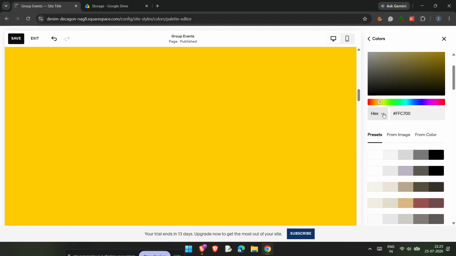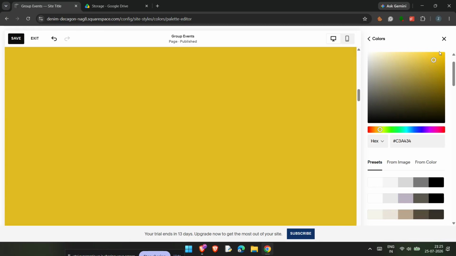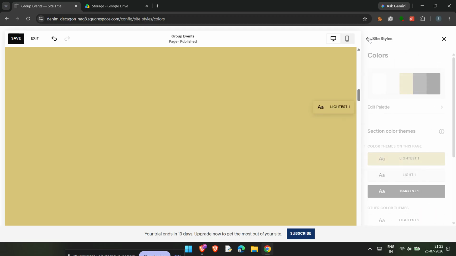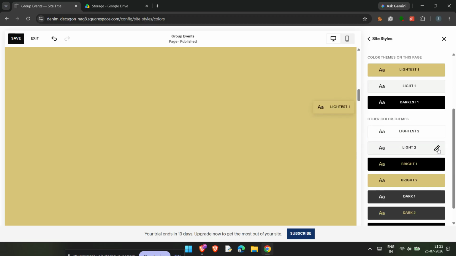If you want to edit a specific section theme, Squarespace 7.1 gives you even more flexibility. Scroll down through the color themes until you find the one you want to change. For example, if you have a dark section and you want the text to be brighter and easier to read, click the pencil icon next to that color theme. Then you can adjust the colors for that specific style without affecting the rest of the site. This is a smart way to create visual contrast and keep different sections consistent.